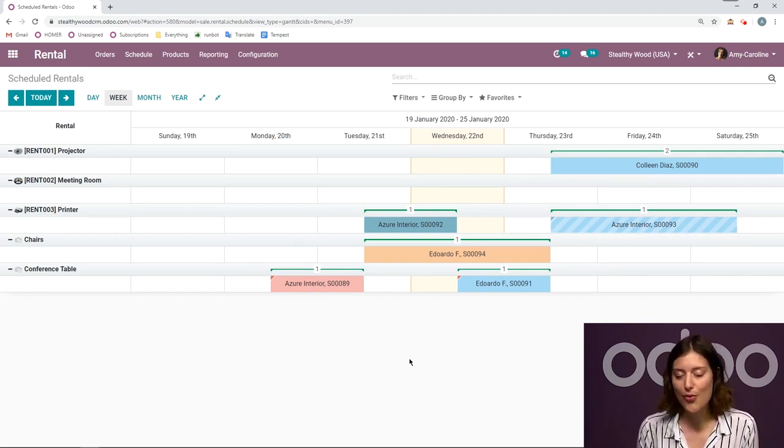Something else that's really cool is we have a nice color code as well. So all of these colors, of course, mean different things. So for example, if we have an order that's red, that means that it is late to return. Okay, so my customer hasn't returned this item yet. I also see that it's Azure Interior, so it's not very good.